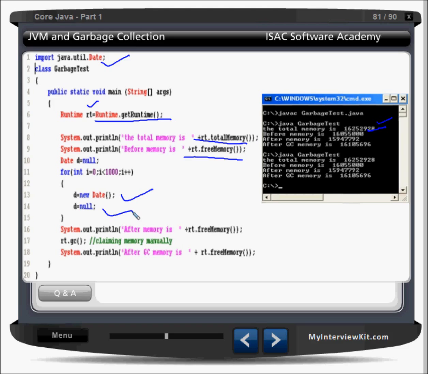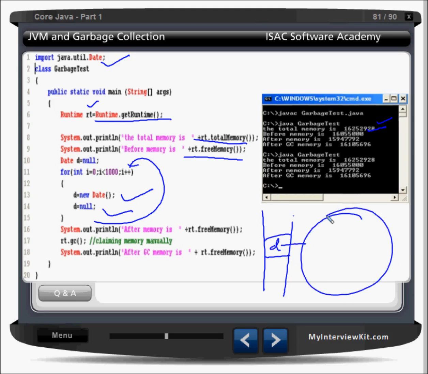So d is becoming garbage, and again we go through the loop and say d = new Date. Let us say this is your d in the memory, and you are saying new Date, right? So one date is coming, and then you are making it null, so it is becoming garbage. Then again you say new Date, again you make it null, again you say new Date. So it keeps acquiring memory and making it garbage, right? But not freeing the memory, remember.